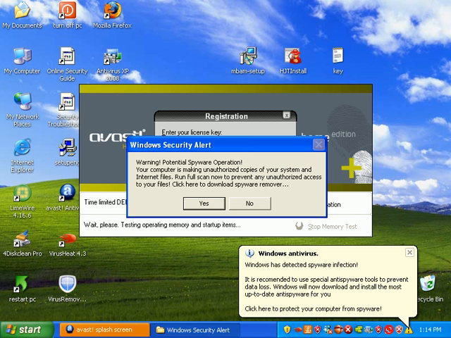You've already seen me install Avast in our last Avast review. So I'm just going to call this Avast Review 2, I guess. I don't know.